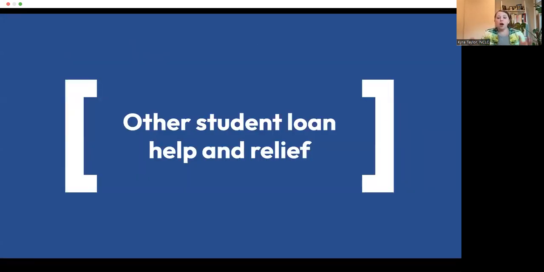Okay, so we've covered income-driven repayment. We've touched a little bit on the statutory discharges. And I wanted to make sure that you're aware of other forms of student loan help and relief that are available to you right now.